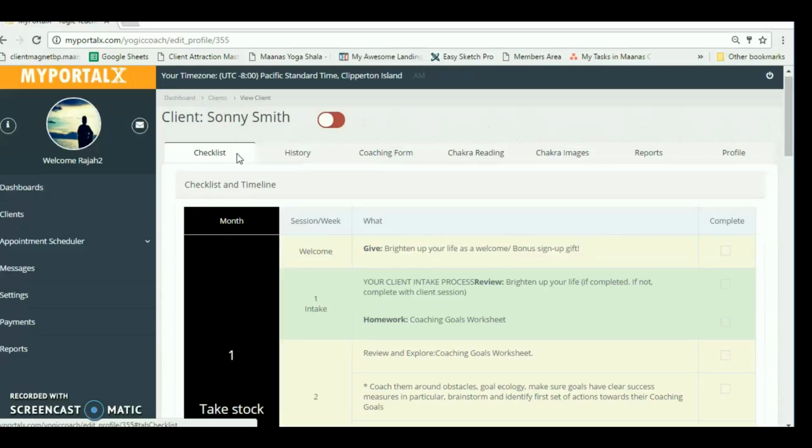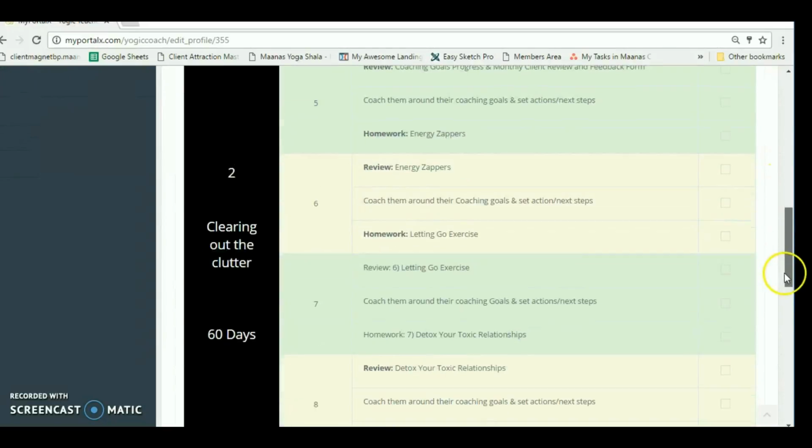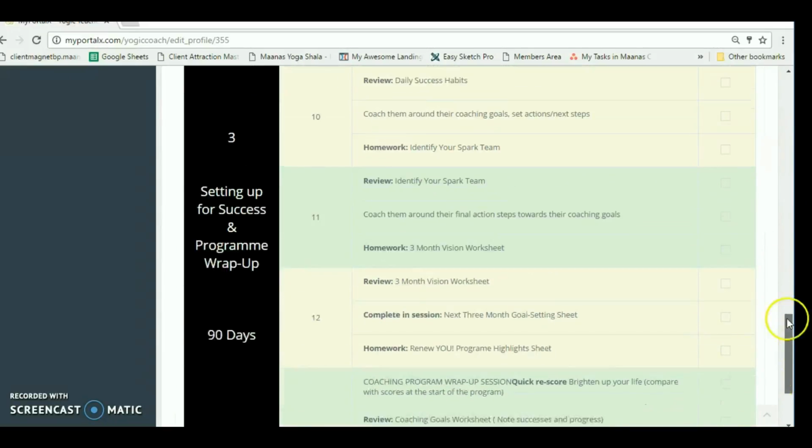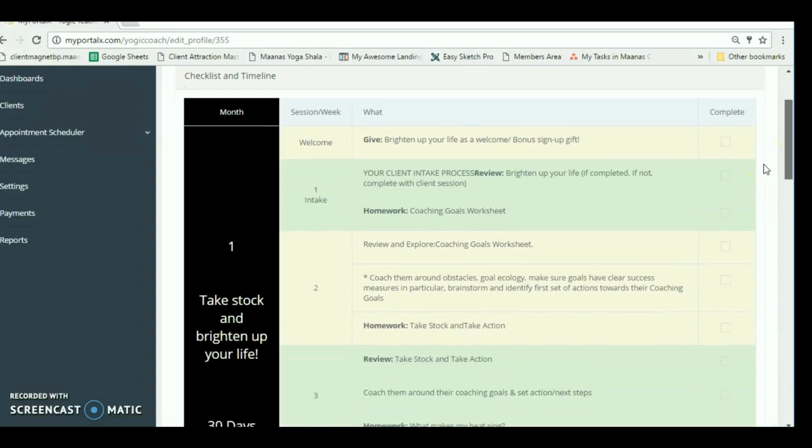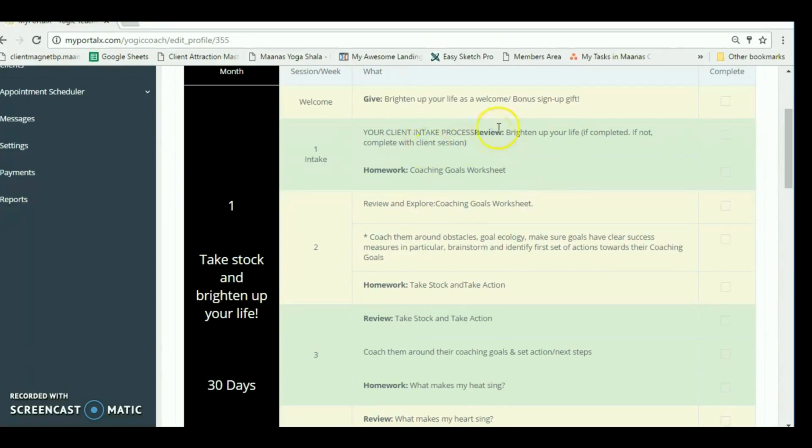The 90-day client coaching checklist has been created with the new coach in mind. It has been broken down into 3 months and 13 weeks. So basically in each month there are 4 weeks. It gives you week-to-week instruction on how to work with it.